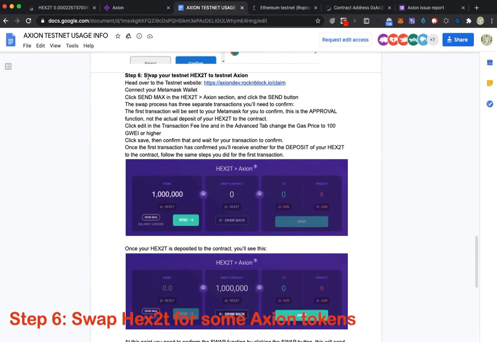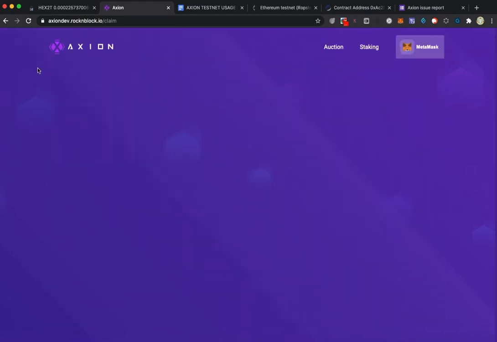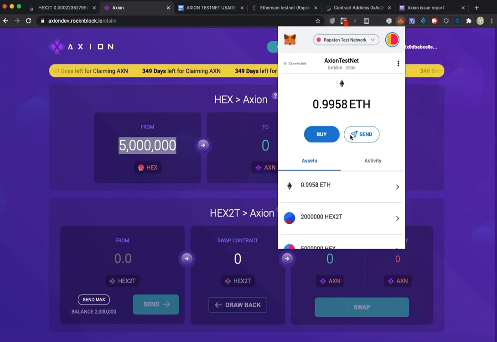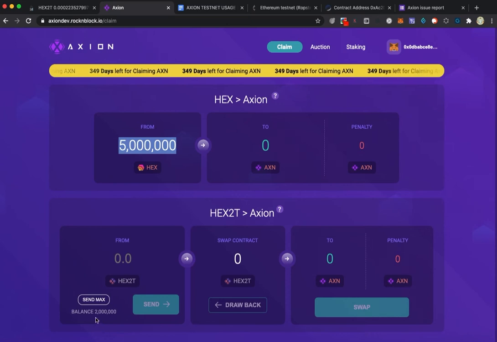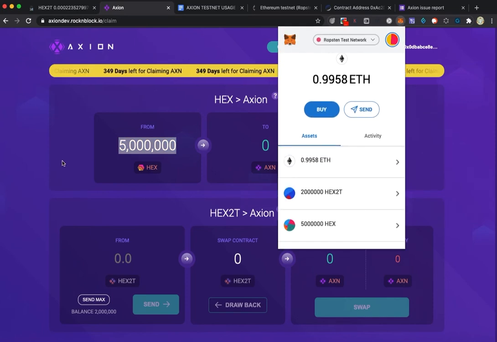Now we're going to swap our Testnet Hex for Testnet Axion. We're going to go into here, and you can see the balance is 0, so we're going to have to refresh the page. The team may deal with that, so that could be some feedback, to have an auto refresh. What you can see now is that we've got our 5 million Hex in the input, and we've also got our balance for Hex2T, which is 2 million. So it's working very nicely.